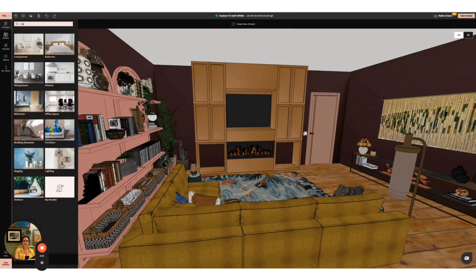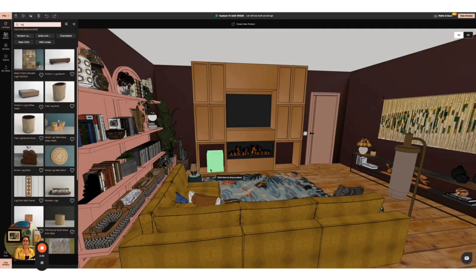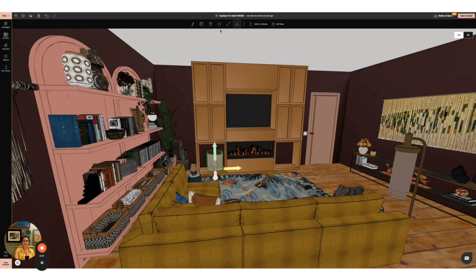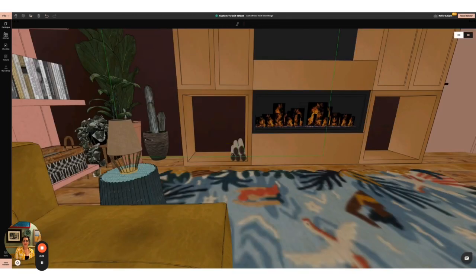I want to add some logs to the open unit, so I'm going to select one from the catalogue and use the Resize tool to fit the design. I'm then going to use the Clone tool to duplicate and create a pile. When I have several logs, I can hold down the Command key and click Group Products and then clone all items to make it faster.